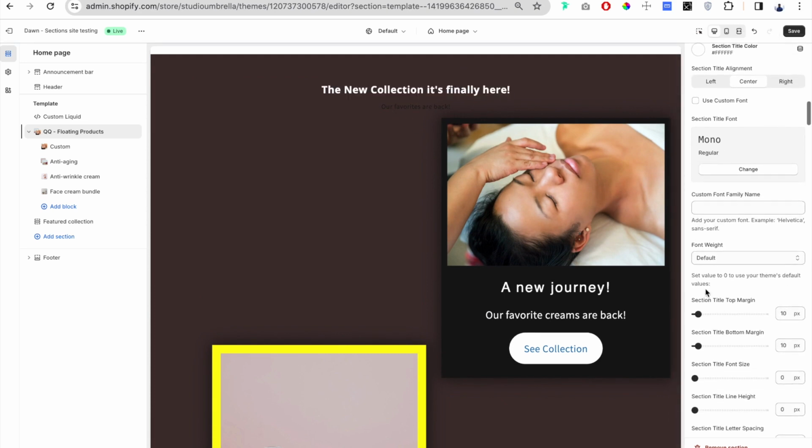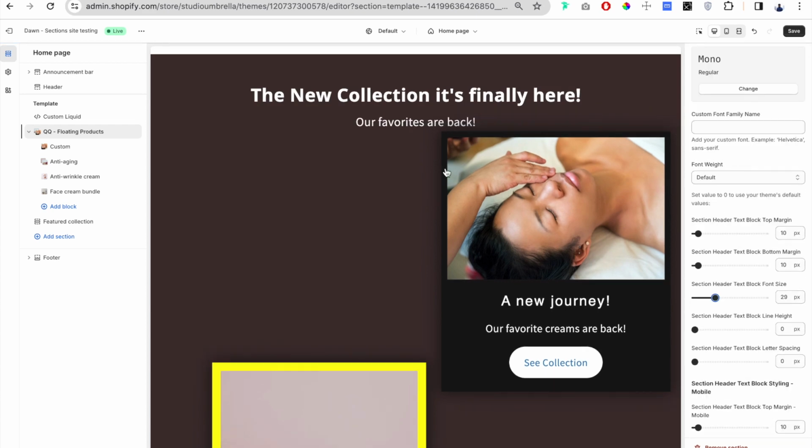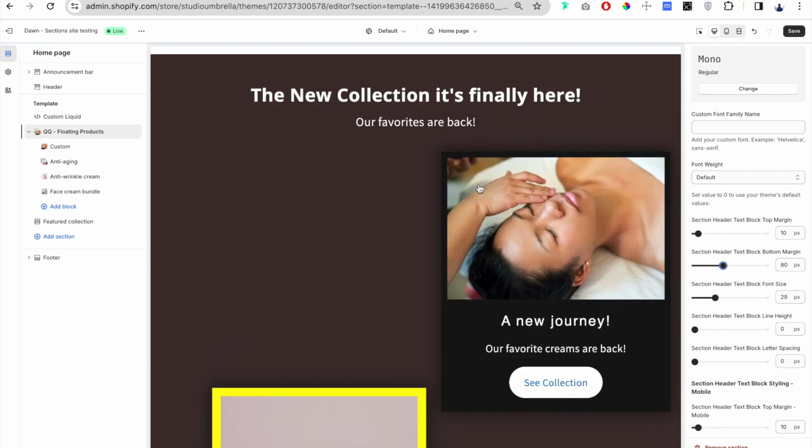I'm gonna have it like this, okay, white as well. And this is too close. Maybe we can add some margin.